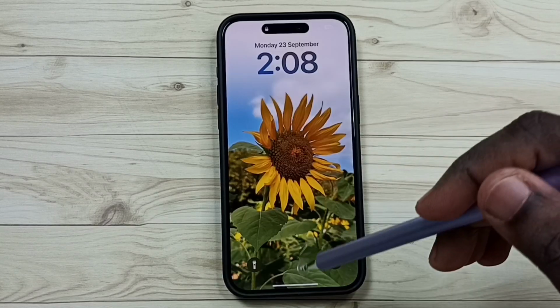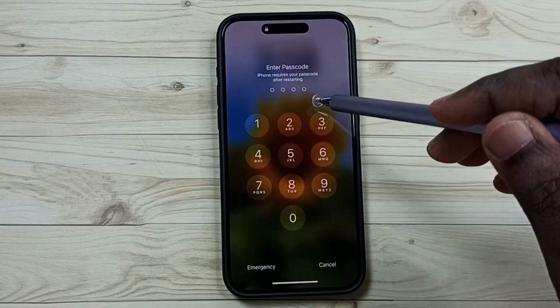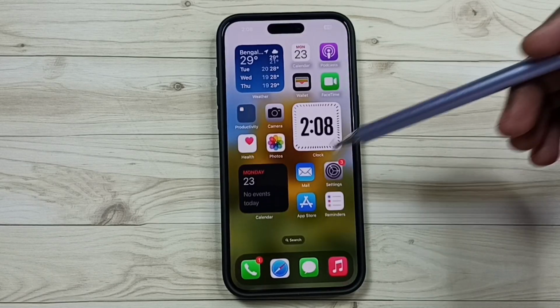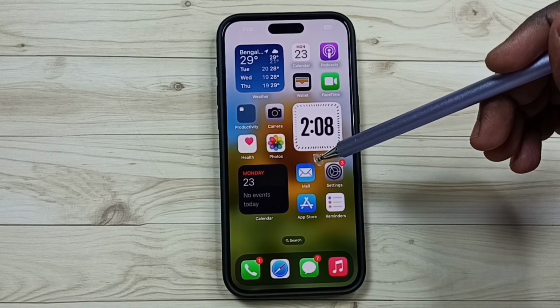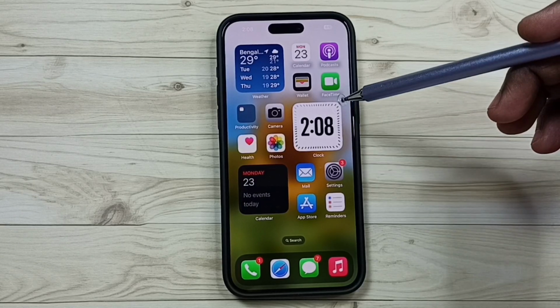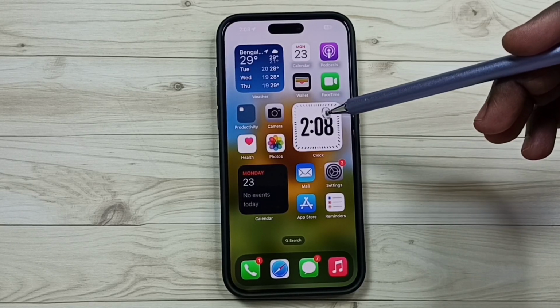Please wait. Okay, reset operation has been completed. Enter screen lock password. Done. So this way we can reset mobile data settings and fix all mobile data issues. After this reset operation, you can check mobile data. That should work.